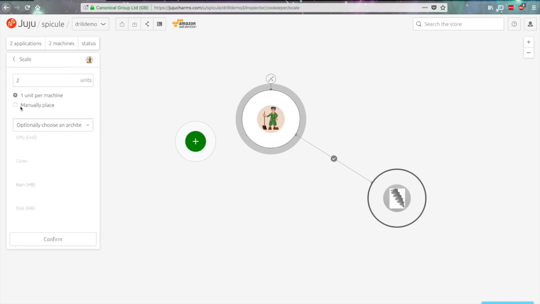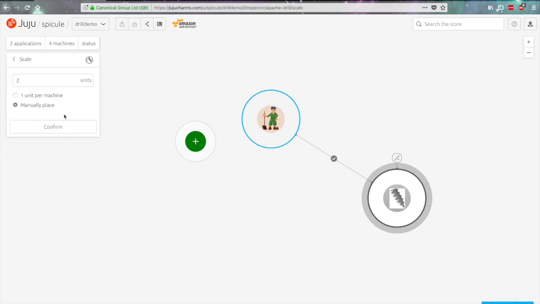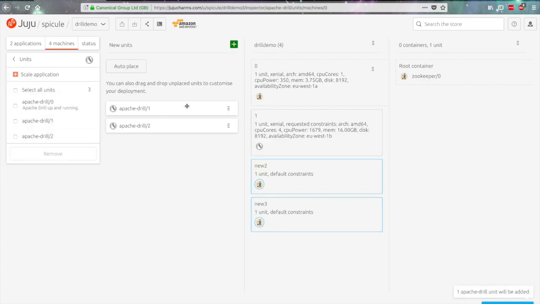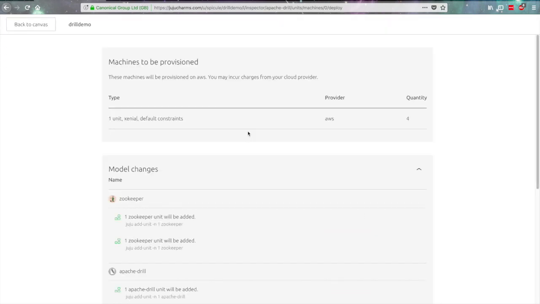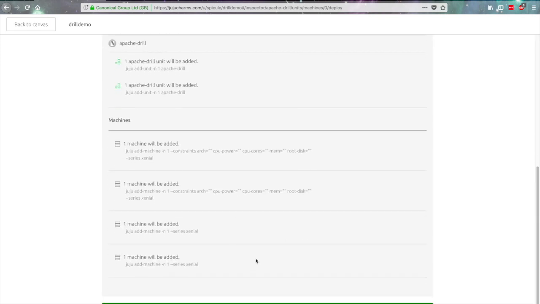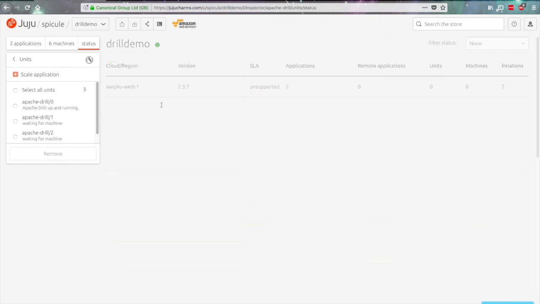Next, we're going to look at scale out, and so if you want a Zookeeper quorum, then you need 3 as a minimum. So we're going to put 2 more units in place. And also, you want to scale out Drill. If you've got it backed onto Hadoop or whatever, then I want to have scaled out Drill. So I'm going to auto place my units. You can see they've been added to the drill demo model there. And then I hit deploy and away it goes. And it will spin up my machines and start configuring them.